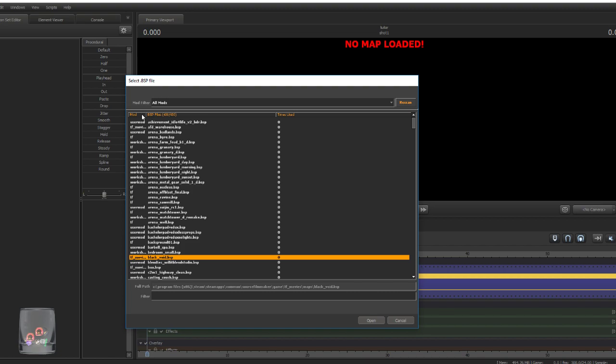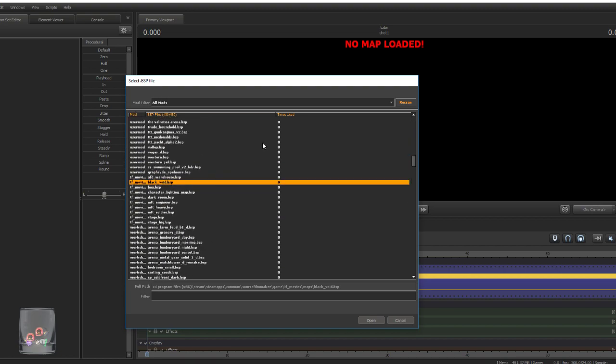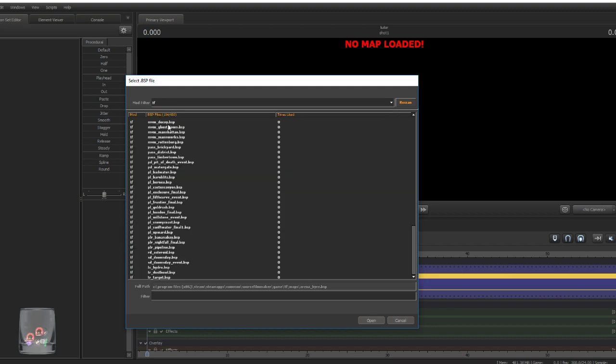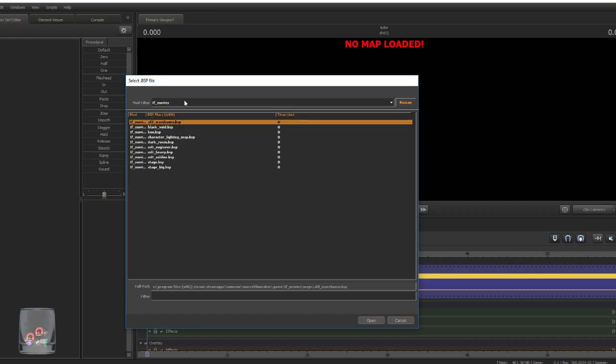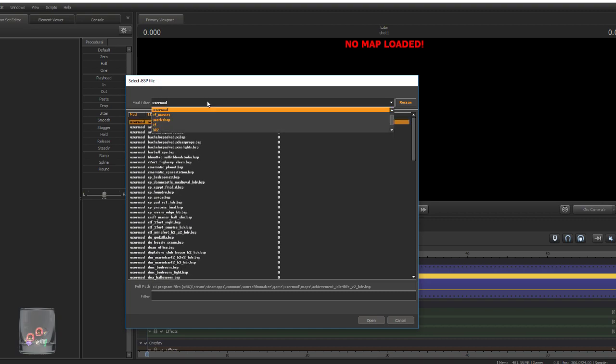Let's just clear out all that. And so here, yours is probably only going to have the TF and TF movies maps. I have a lot of them in usermod. These are all models and maps that I've gotten from the internet and put inside Source Filmmaker. I'll explain how to do that later.